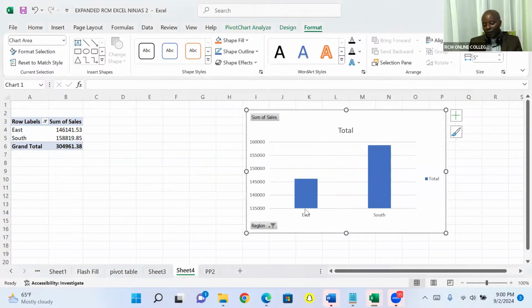So go to see this thing now, filtering. It's filtering very easily, and also filters here.